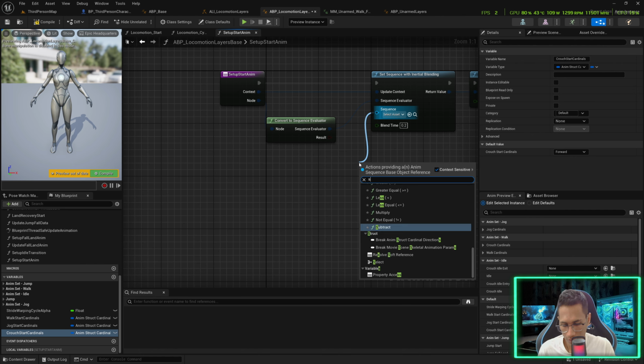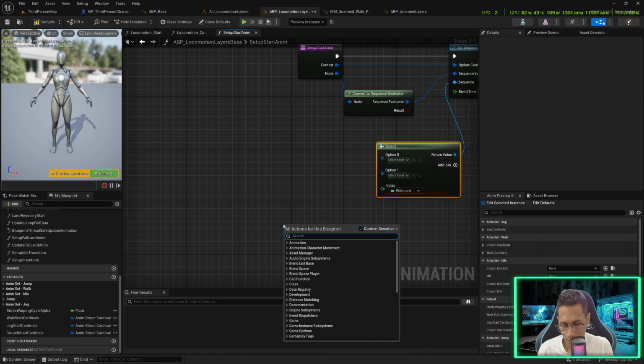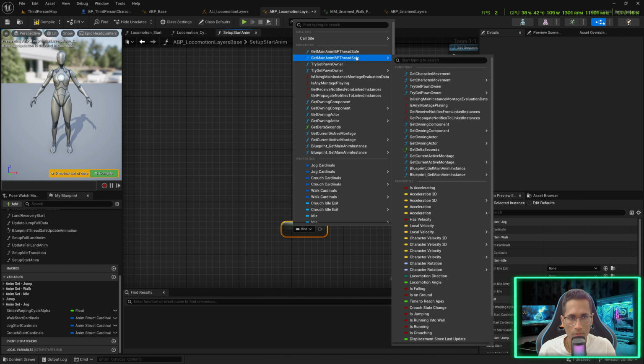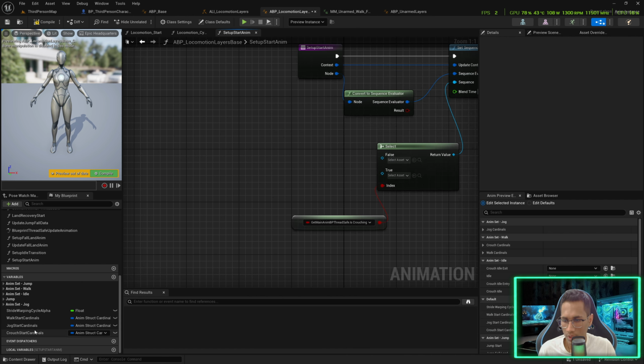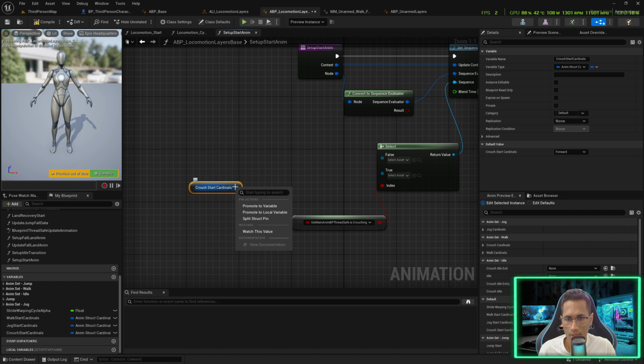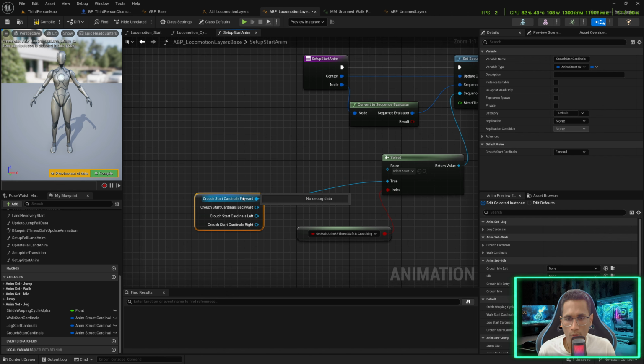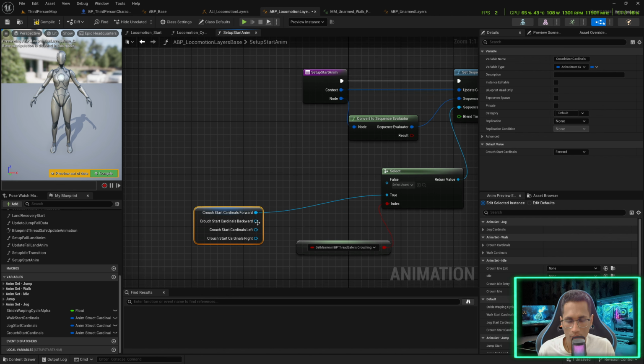Now let's go for a Select. Then we will call a property access node, and we will choose whether we are crouching or not. If I'm crouching, then I will pick this Crouch Start Cardinal. I'll split it and just plug in the forward. In this episode, we are only focusing on the forward direction. In the next episode, we will implement all four, but for now, we will just consider the forward animations.